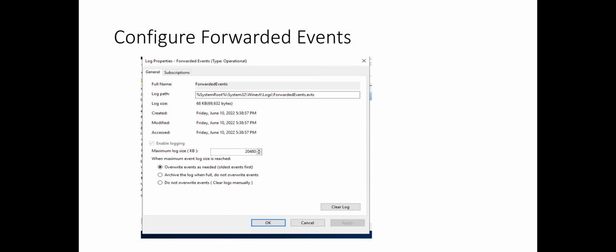And then you configure forwarded events. You'll want to increase the log size on the WEC. The default is very basic, very small, so I would crank that up to maybe a gig or two, depending on your log volume. This is going to be the size of the log file, and it's a rotating log file. Once it's full, it'll just rewrite to the beginning of the log.